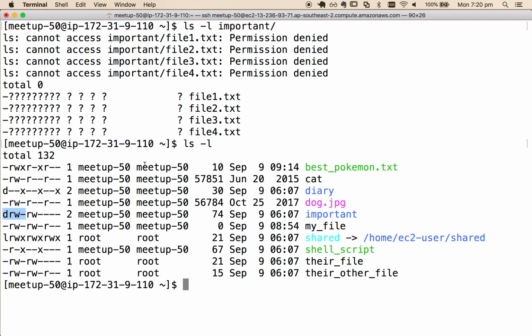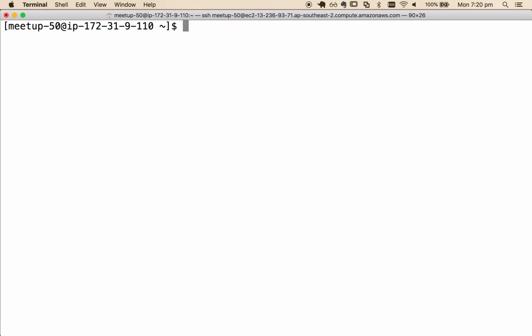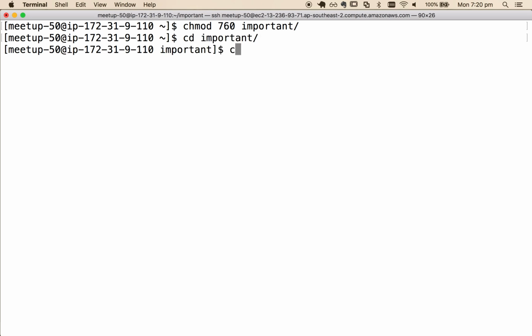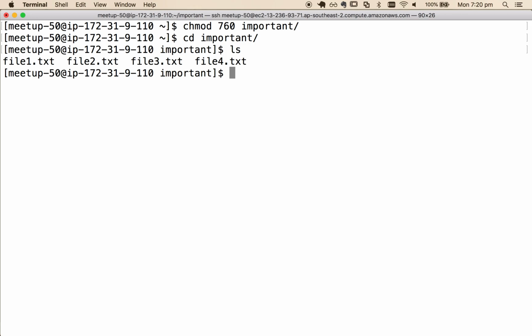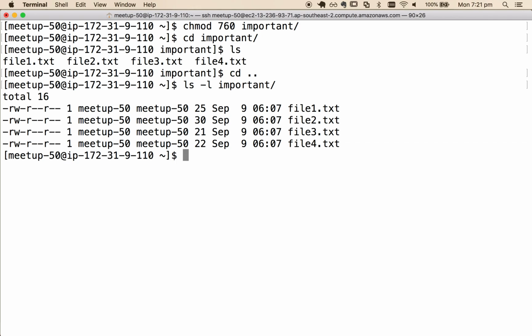All right, so what did we get? 760. 760, right? Because read, write, and execute is a 7. Read and write, 4 plus 2 is 6. 0 for nothing. So chmod 760 important. And now, if we cd into it, we can cd into it now. That's totally fine. We still have readability. I can still read from the outside of the directory. That's all good. And now these file permissions are going to start taking effect because we could execute in the directory.